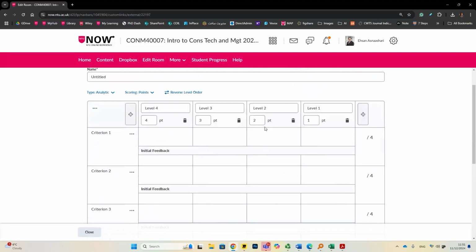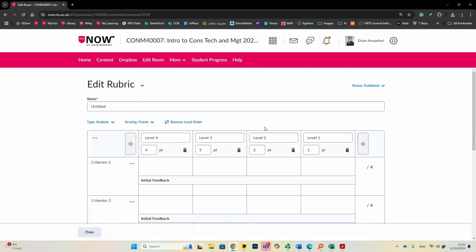So you have the table and everything, and we need to now import text into this table. But before that, we need to do some adjustments. For example, make sure type is set on analytic, right? There is holistic option as well, but at our school we use analytic rubric. And then for scoring, currently set on points, change this to custom points.